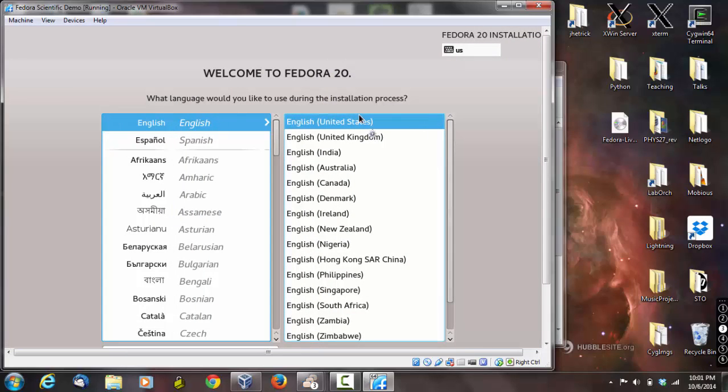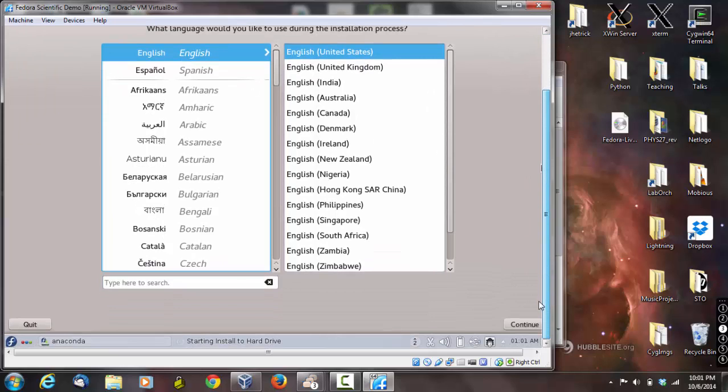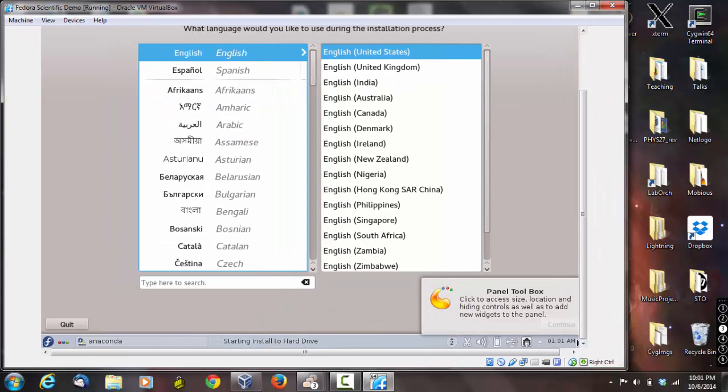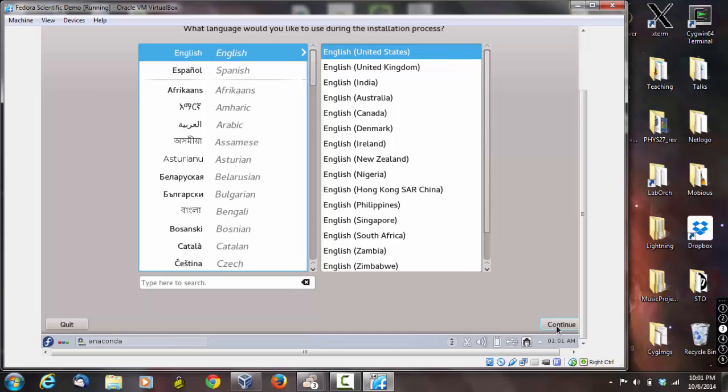Okay, now we get to choose some options. I'm going to go with US English, and if you scroll down and up, you can see that these things that are off of your screen here. So for instance, I'm going to click continue here.